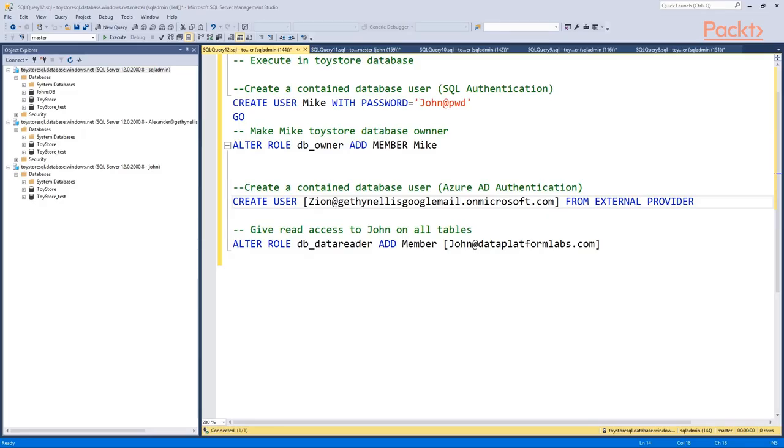In this demo, we will create a contained database user for AD authentication. In order to do this, I'm going to open up Management Studio and open a database engine query. I've got my commands pre-populated, and I've connected to my ToyStore Azure SQL database, and then I'm going to execute a create user statement.